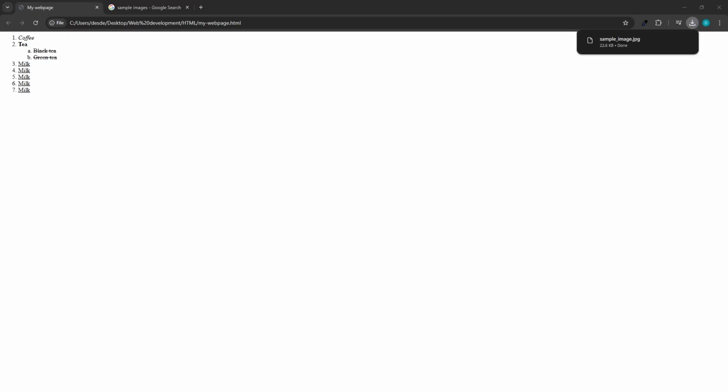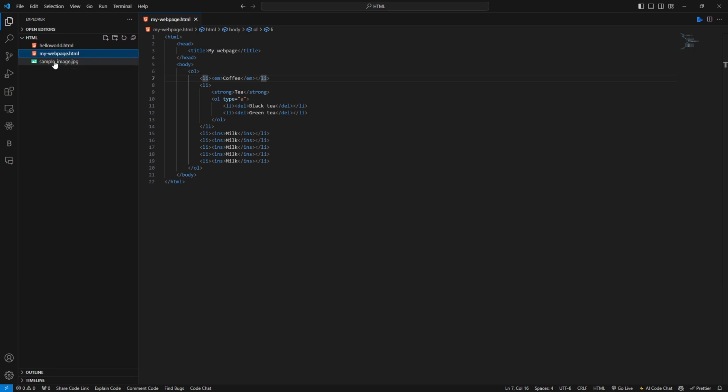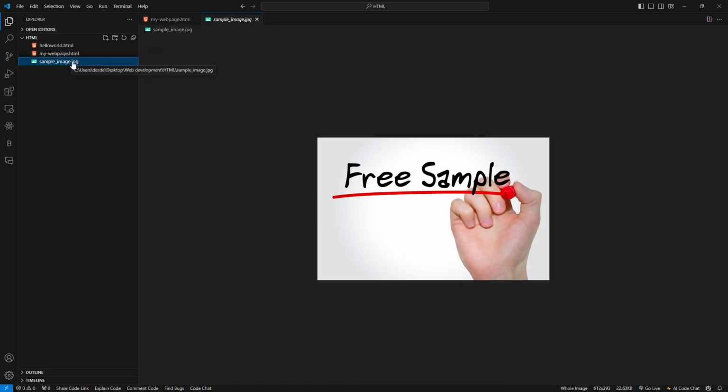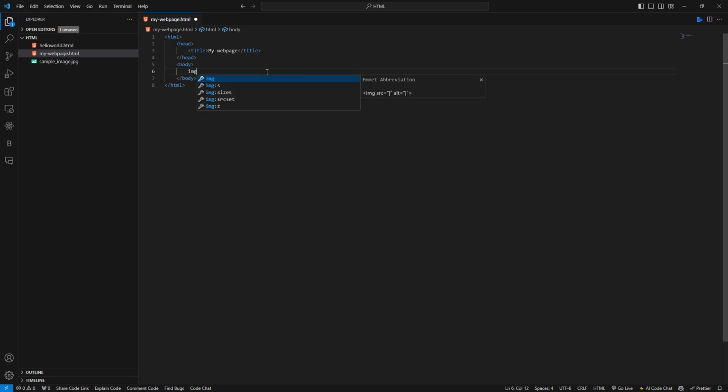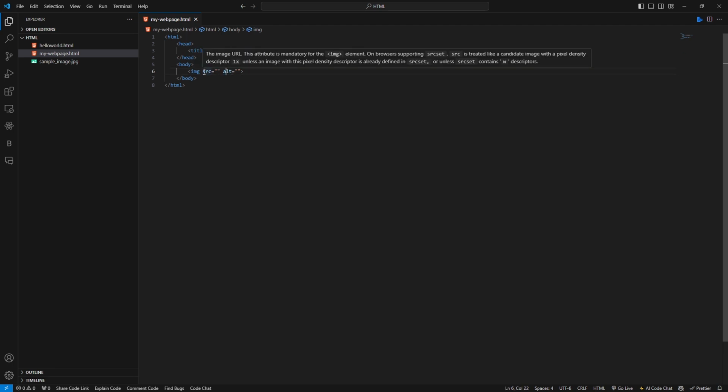So now when we go back into our code editor, we should see sample image.jpg in our work folder. Now first of all, let's clear all this so we have a clean slate. And in HTML, to add an image, you use the img tag. The img tag is an example of a self-closing tag. In HTML, the img tag takes two primary attributes, which are the src attribute and the alt attribute.